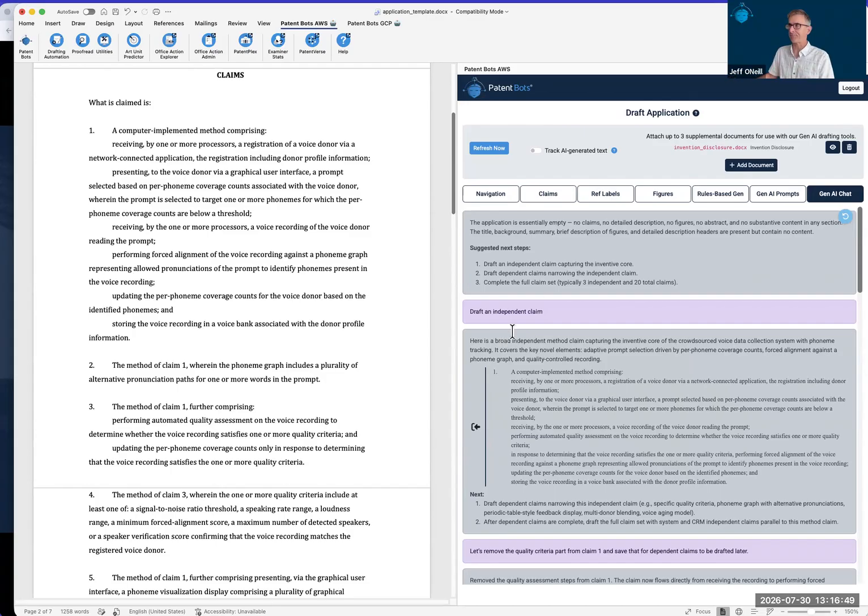And in particular, we've attached the invention disclosure here, so it is stored, but it's only stored on your computer. It's basically attached inside of Microsoft Word, and every time you send a prompt, we're sending the invention disclosure up, and it's never stored on our server or any other server.